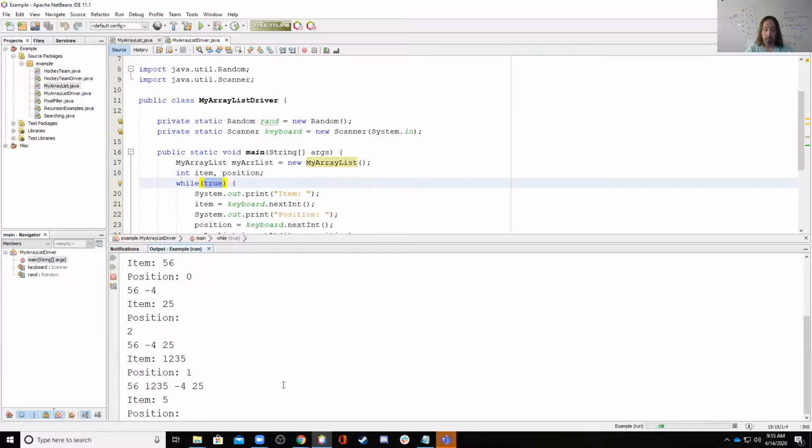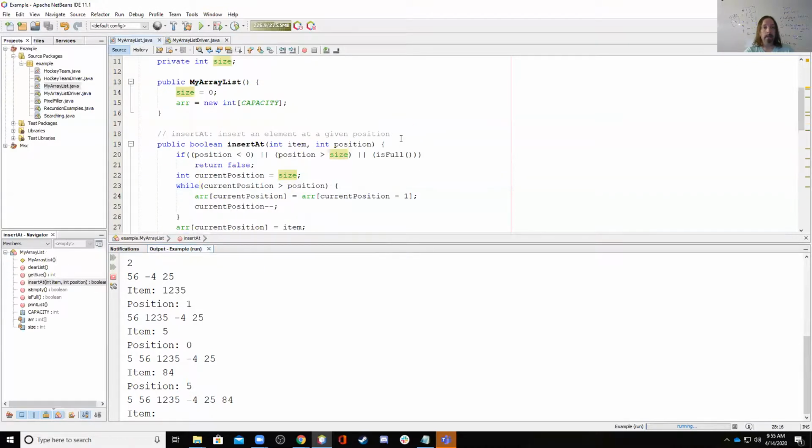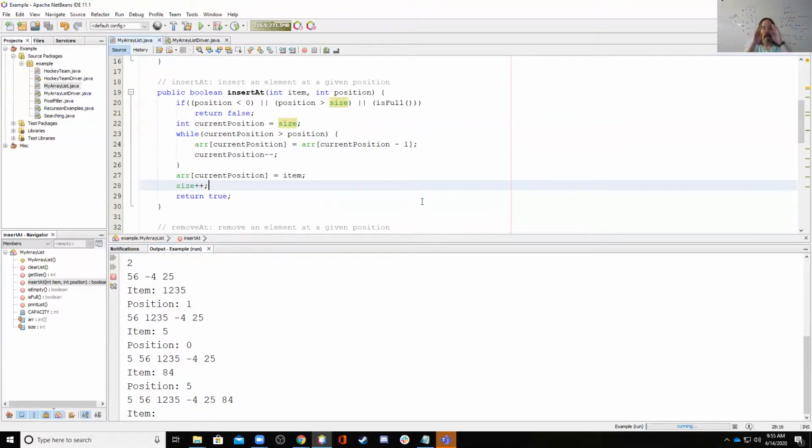And now let's do position 0. This would be at the front of the list, moving everything down. And I can do another one, 84. There's 5 in the list, so the size is 5. I should be able to add this to position 5, and this will tack it on to the end of the list. All right, so the 84 is on the end of the list. So that is how you implement the insert at and why you implement it the way that I've implemented it.